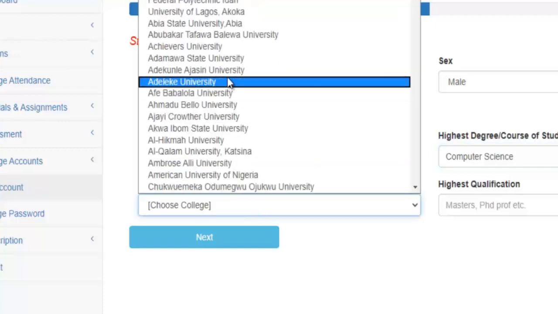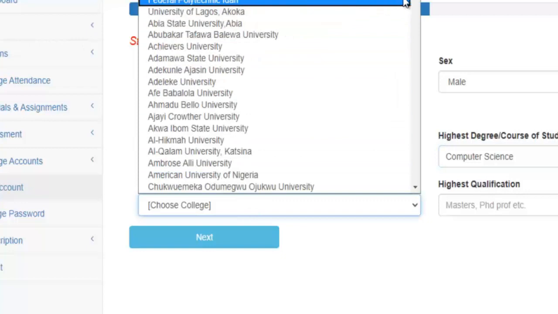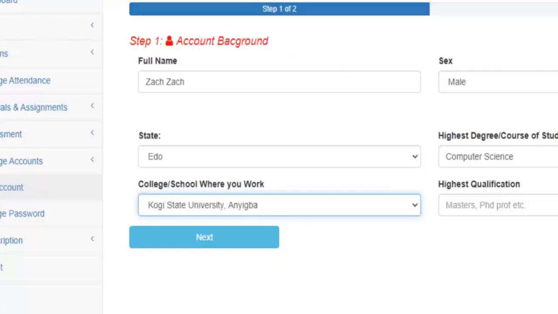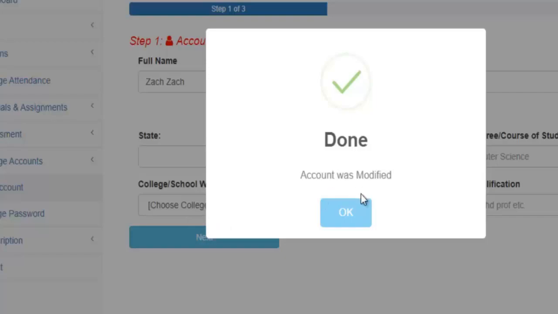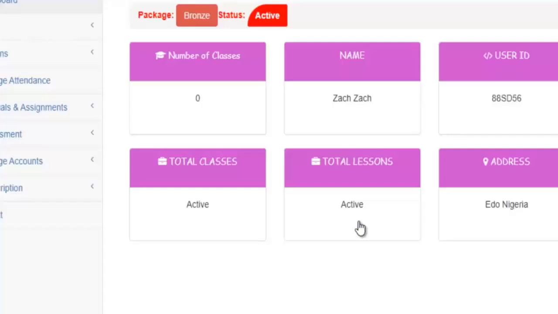So I could just choose any of these. I think I should just select the first one here, Federal University Kogi State, Anyigba. And then my highest qualification will be a PhD. Next, I'm supposed to fill in my Twitter, my WhatsApp account, my Instagram, my Facebook username, and my phone number, and then a password. You could ignore this if you don't have it, but it's quite important you fill them. So you update your account when you're done. It tells you account was modified. That's the basis for registration.